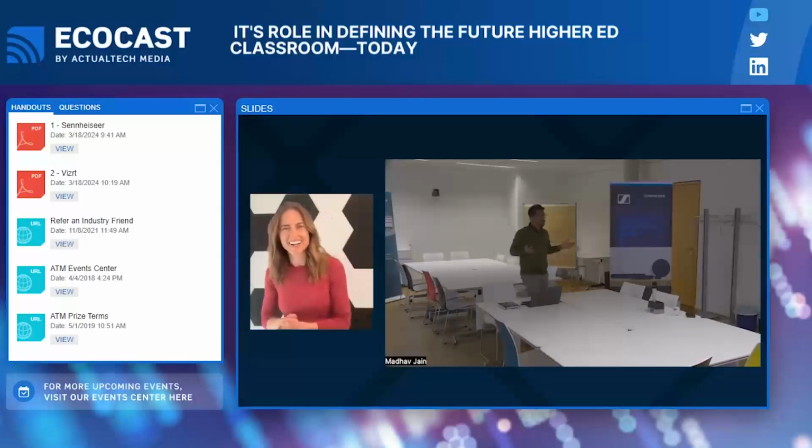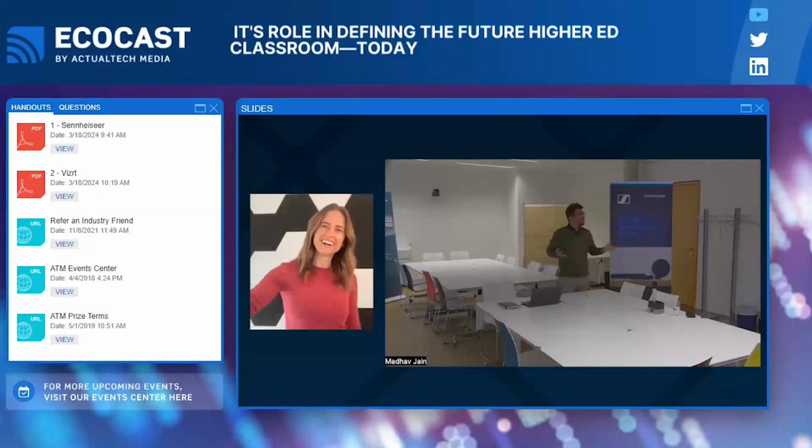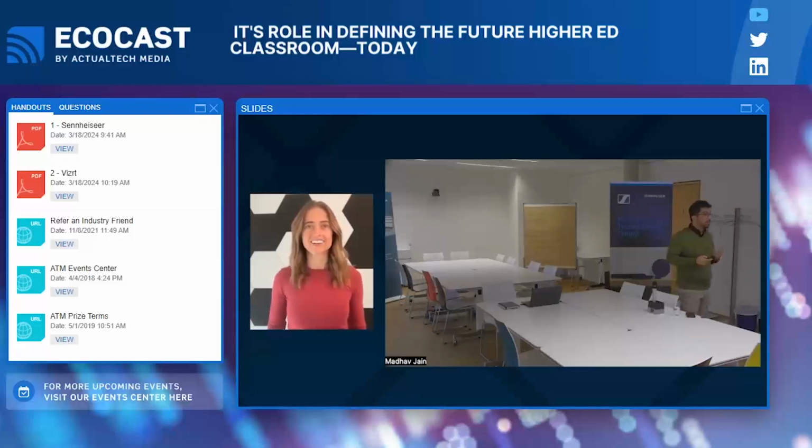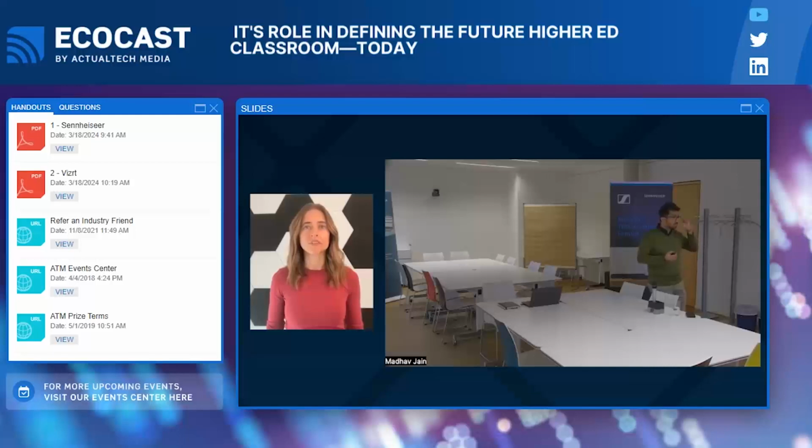So irrespective of how the table setup is, whether it's an active learning classroom or an actual lecture hall, the ceiling microphone intelligently captures your audio. Now, this technology is really picking up. Universities have taken a lot of liking towards this, especially with the fact that it's so intuitive, right? You don't have to worry about microphones in your hand anymore.